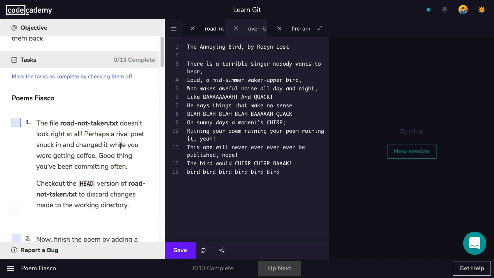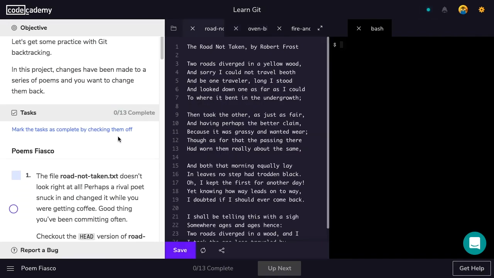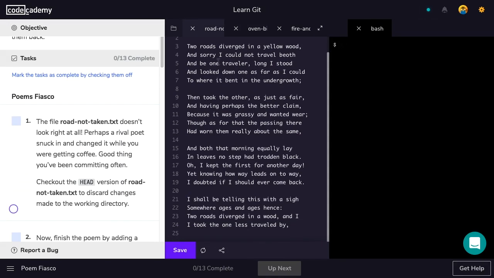Check out the head version of road.nottaken.txt to discard changes made to the working directory. So the directions literally tell us to check out the head version of road.taken.txt. So let's use the git checkout head command, and then the name of the file that we want to roll back to the last commit, which is road.taken.txt. And voila, back to what it was.